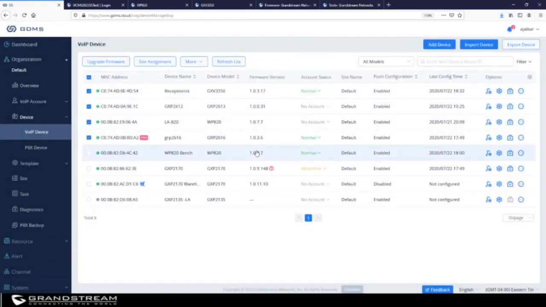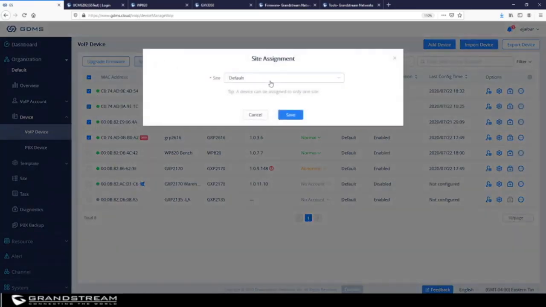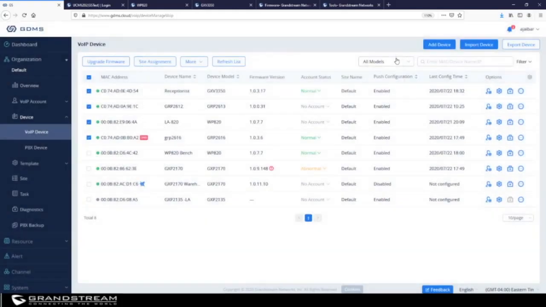Then you have this option here, site assignment. Let's say I configured these devices, they work fine, but then I want to add them or move them to a different site. I just select them and I say site assignments, and I choose which site I would like to assign them to. For example, if these belong to the HVAC company, I can select the HVAC site and save and apply the changes.